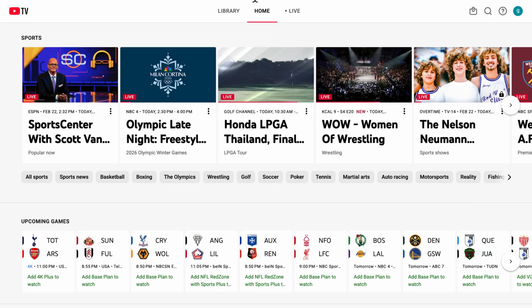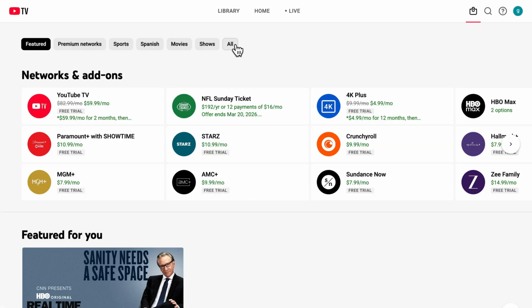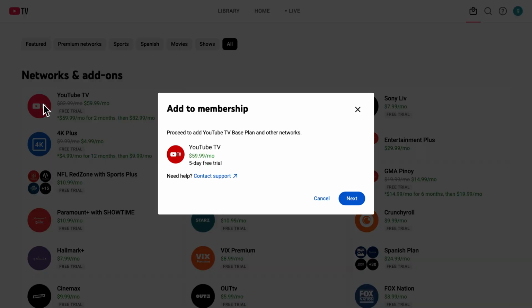So if you don't have the YouTube TV base plan yet, to buy it, on the homepage of YouTube TV, you want to go to the top right of your screen, and then click right here on the store icon, and then click on All to see all the networks that are available. Then on the YouTube TV network, you want to click on it, and then purchase the YouTube TV base plan by paying $60 per month, and you can get a free trial. So just click on Next and then complete your purchase with your credit card, debit card, or even your PayPal.